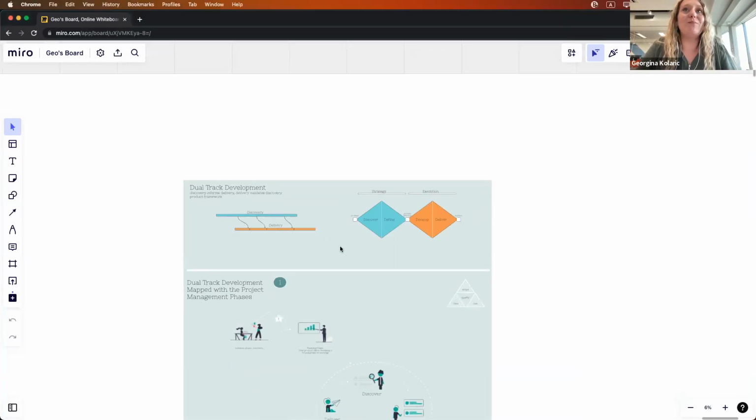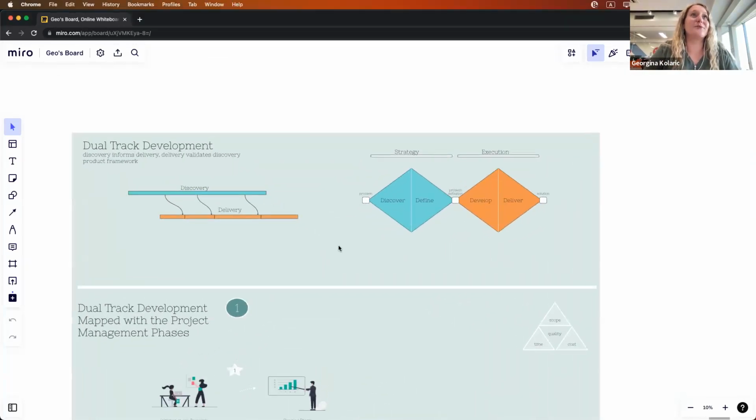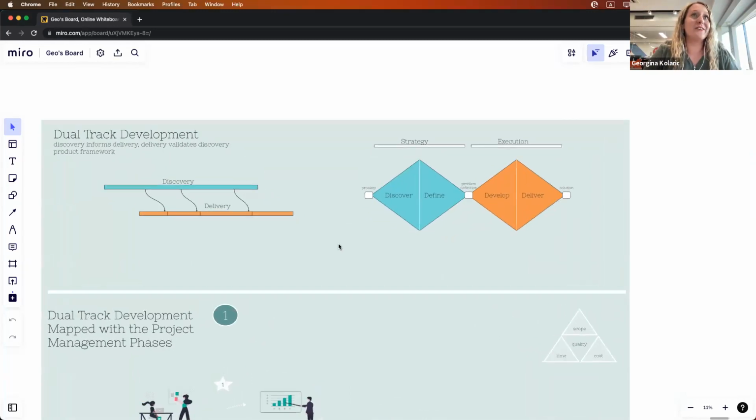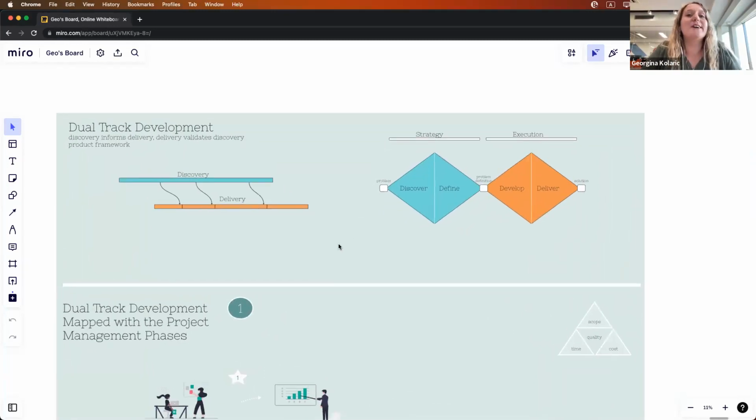So what is the key point of dual track development? As it's written here, discovery informs delivery, delivery validates discovery. So what is dual track development? We can also find a term like dual track agile. This is an agile approach to software development, which allows us to balance the discovery of new ideas and delivery of working solutions. And we do it in iterative way. That's what agile actually is.